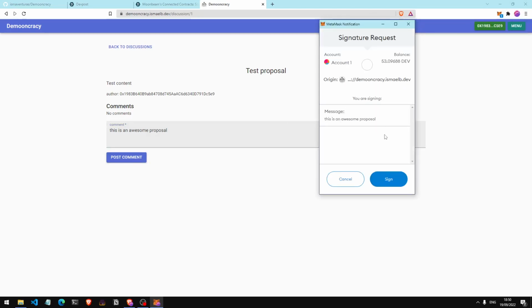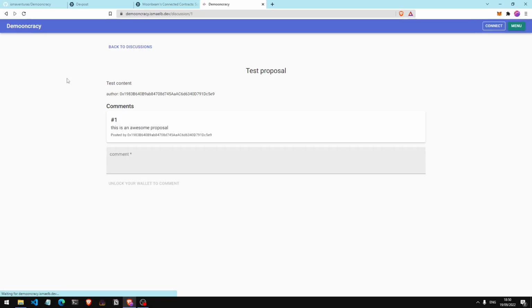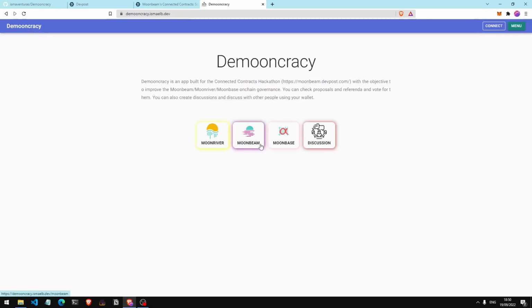MetaMask will prompt to send the message, and the comment will be created. If for any reason the comment can't be created, then the app will show us an error. Now, if we update, we have the comment that we created, and we can keep creating more comments. But let's go back to the Demooncracy main purpose, that is to see the proposals, second them, and vote on them.